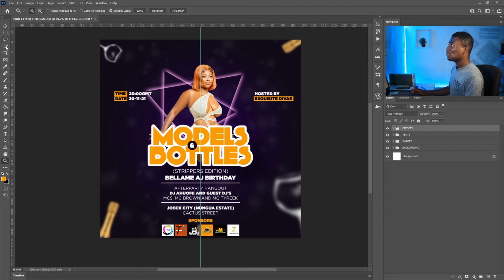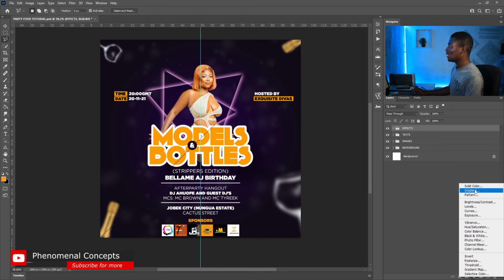So with the effect, I'll be using the polygonal lasso tool, which I have here, and I'll create something like this. I'll start at the extreme end, maybe left bottom should be fine, and I'll click to the right top, and I'll create a rectangle like this. So click here, click there, and double click at the bottom to create something like this. And I'll go into the adjustment panel and I'll click on gradient.